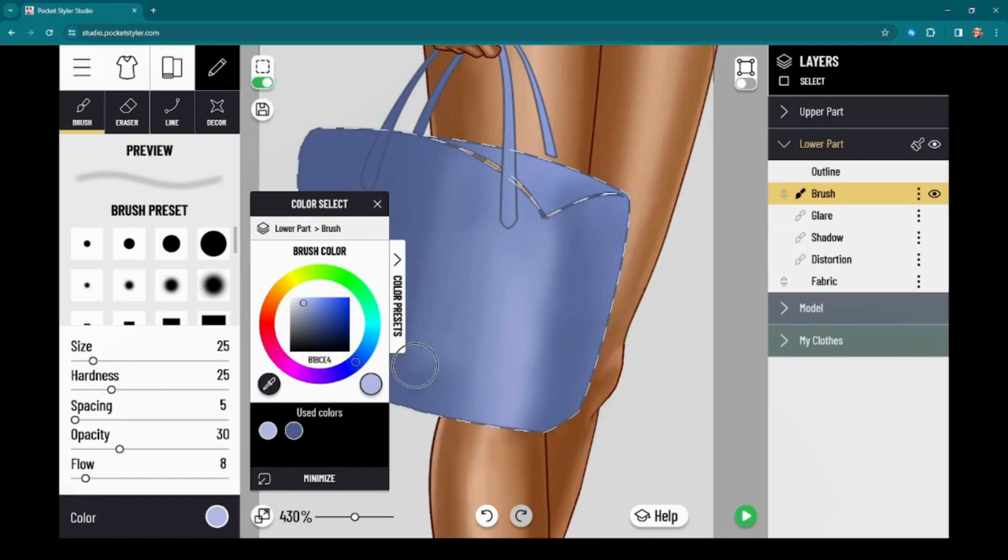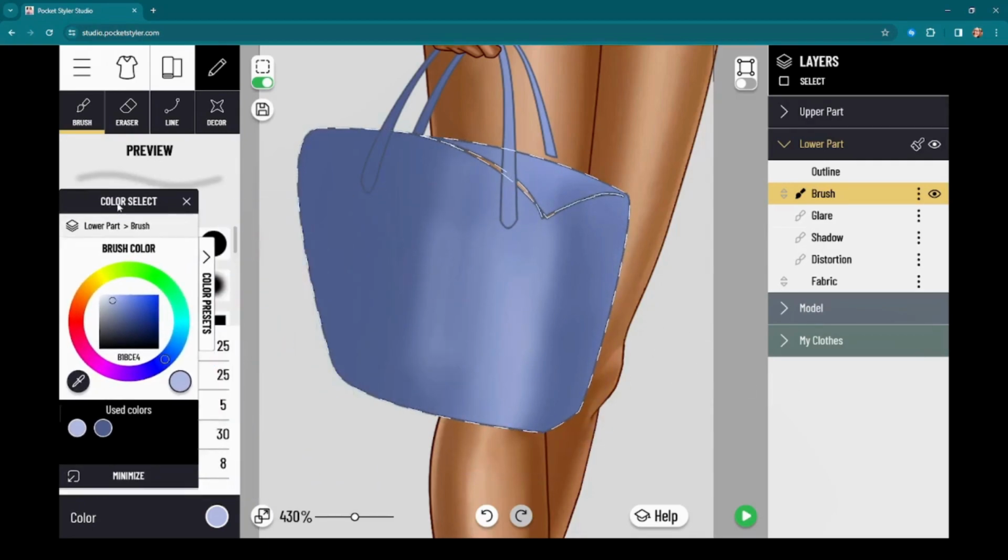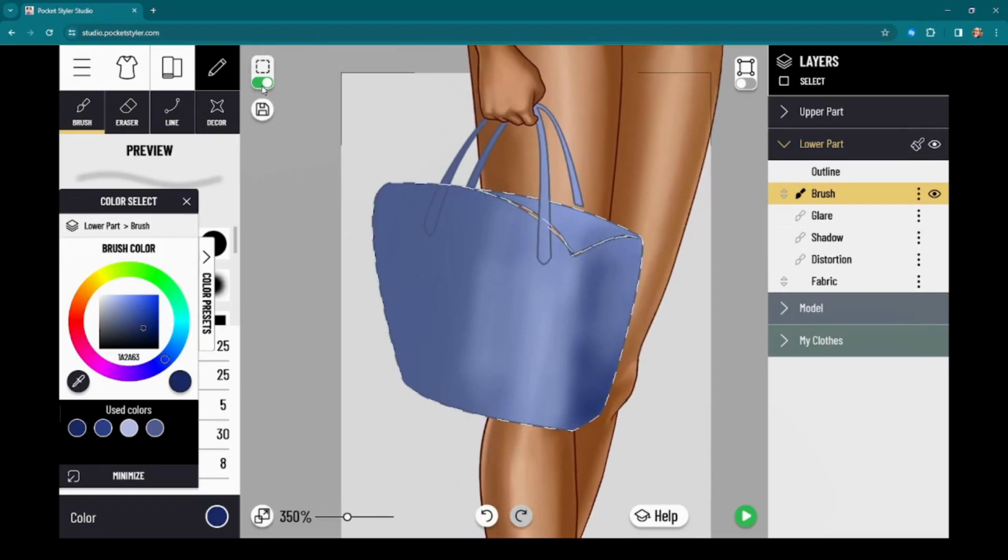Paint on that side. So if you just want to keep everything as one unit, you can also just paint on your shadows. So there's that opportunity as well.